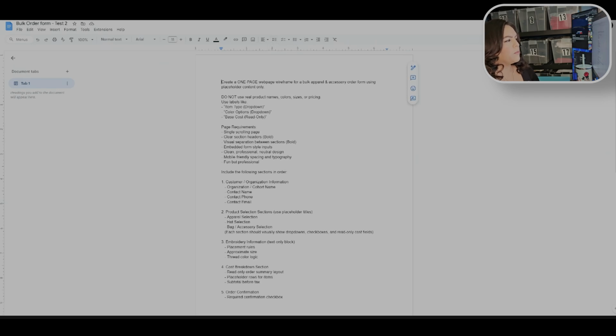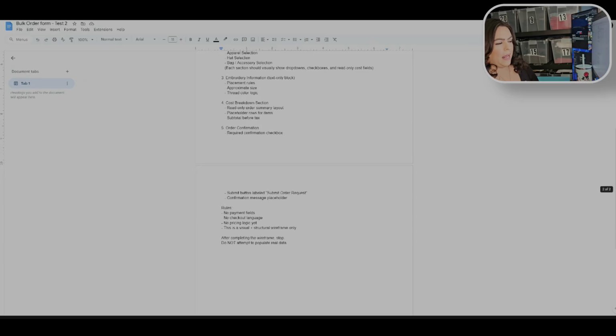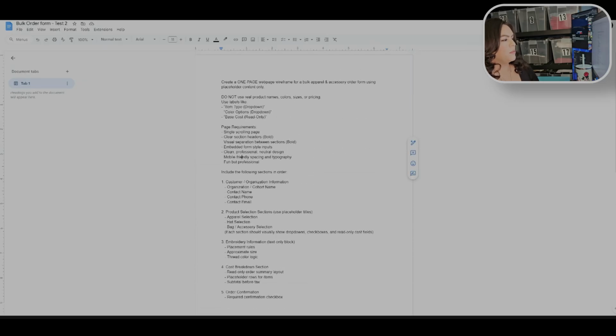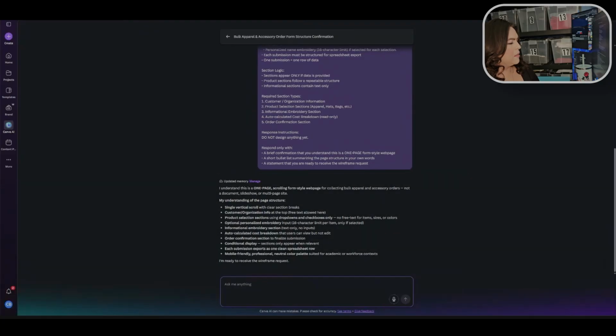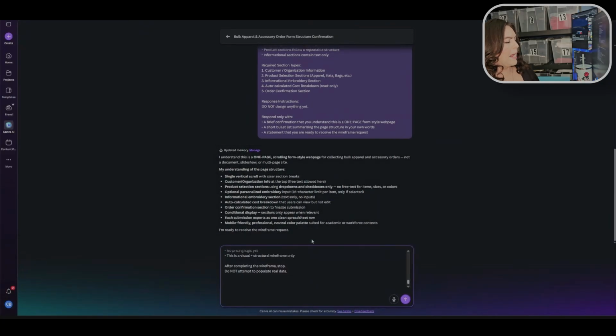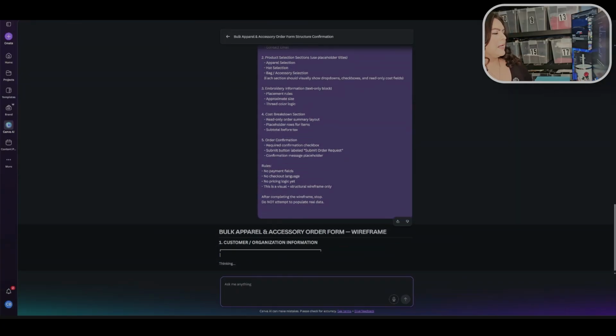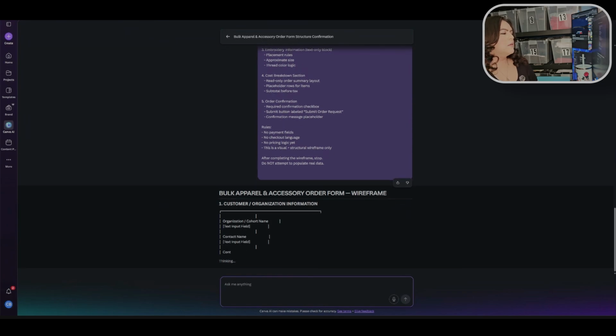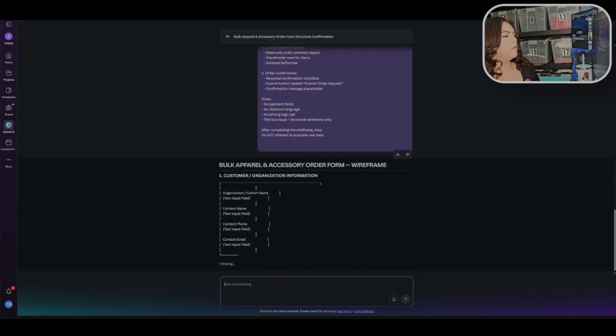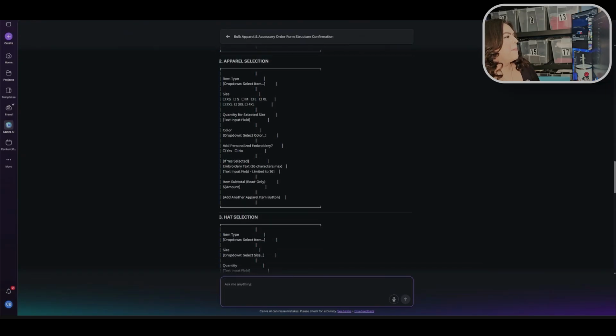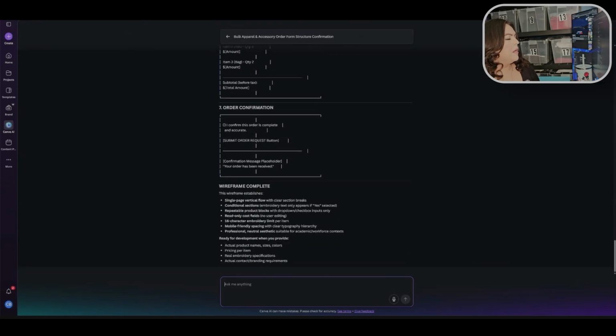So it says create a one-page web page wireframe for a bulk apparel and accessory order form using placeholder content only. So this is going to prompt it to actually make that form, and you can see it in real time. So we are going to copy and paste here. And then we're going to press enter and let it do its thing. And here we go. So it's making the bulk apparel and accessory order form wireframe. And here it goes.